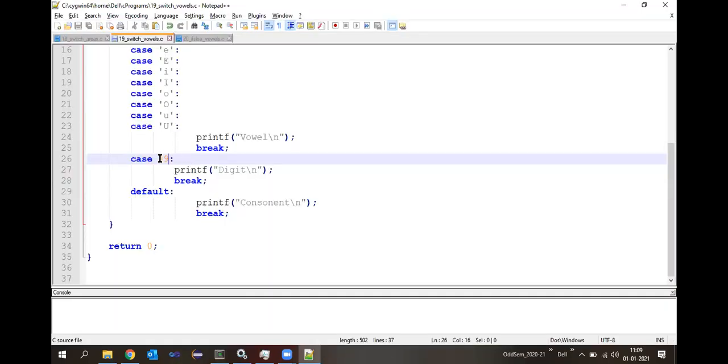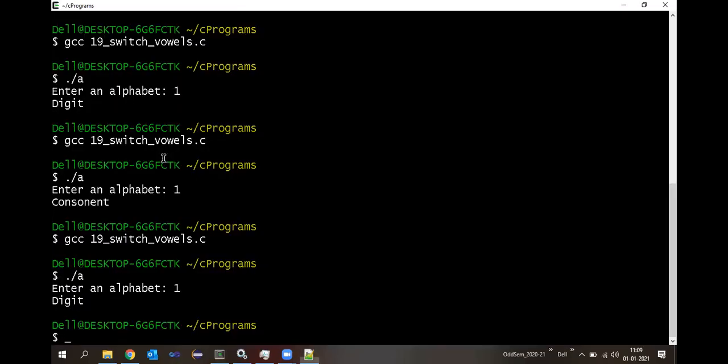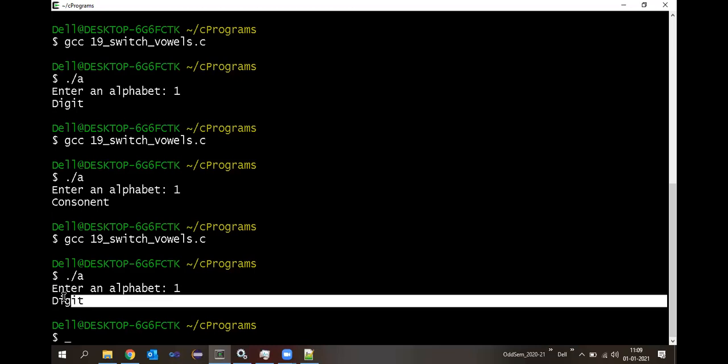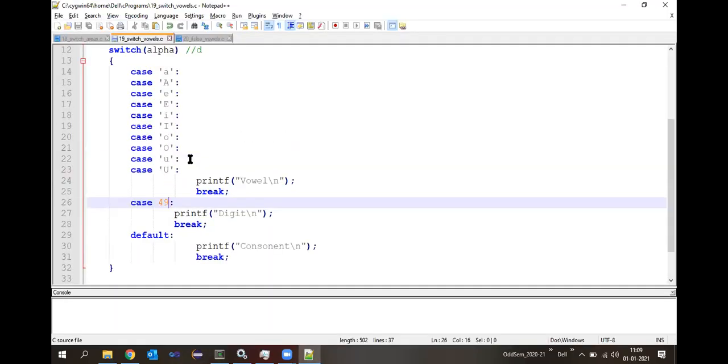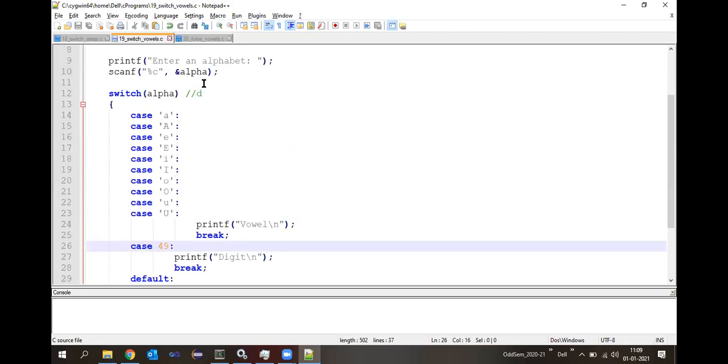I changed this case label value to 49 here. When I entered 1, it is taking digit. Now who can answer here? How is it finding the match? The alphabet expression is a character value. And here it is 49. Then how are this alphabet value and 49 matching together? Who can answer?